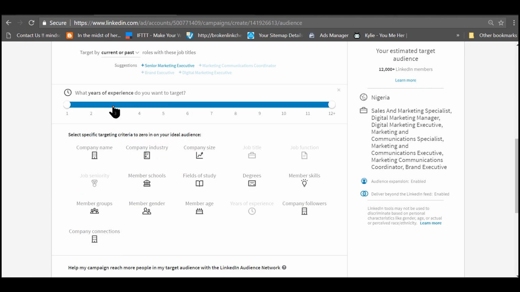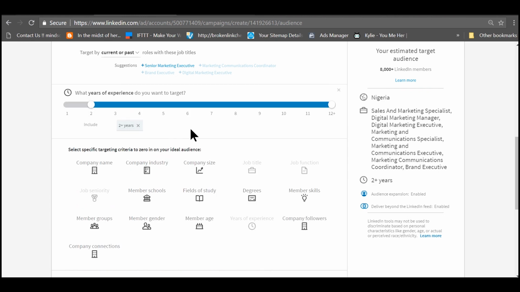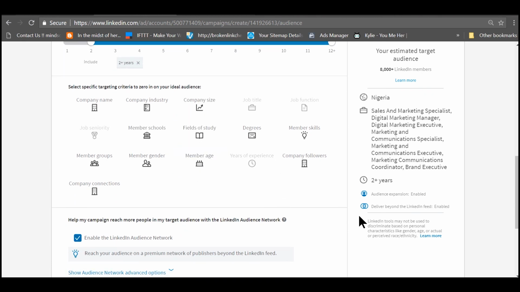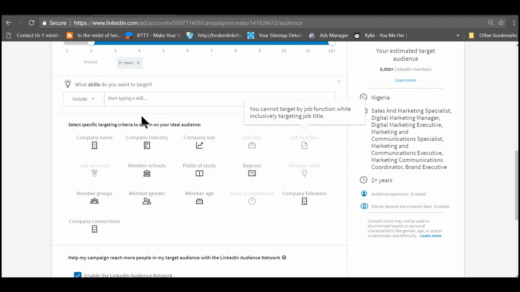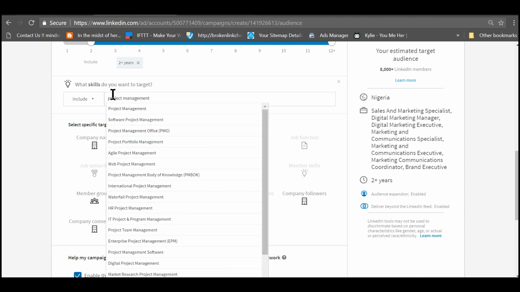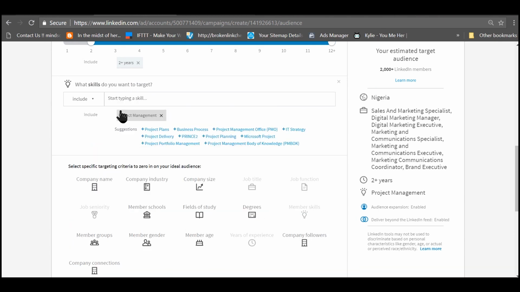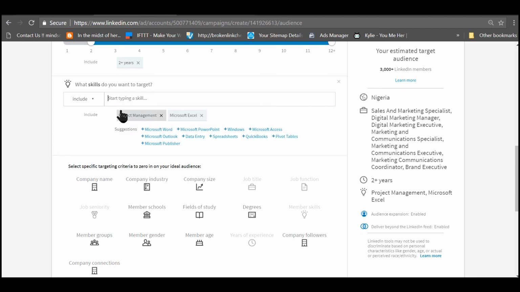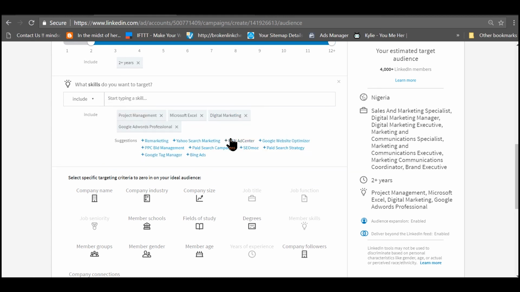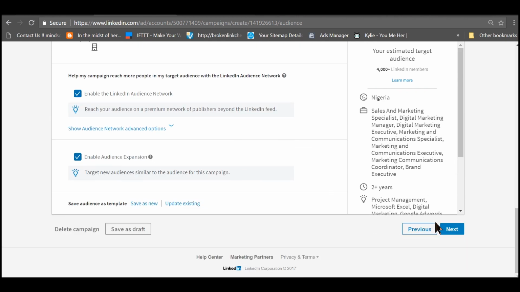And then I'll use years of experience and say people who have at least 2 years working experience. All right, you can add more: age, followers, skills. So if I want to add skill, I could say project management is a skill that I want. Excel is a skill. Digital marketing is a skill. AdWords, professional. So these are things I can target based on skills, years of experience and job title. And then once I'm done, I click on next.